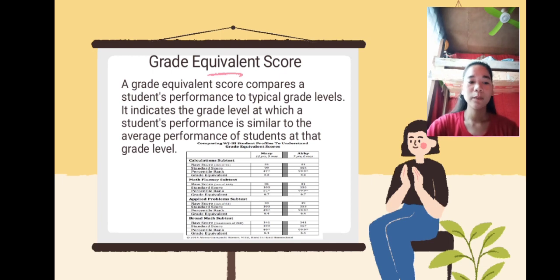However, it's important to understand that grade equivalent scores can be misleading. They are interpreted as grade placement. They are derived from norms and represent the average performance of students at a particular grade level rather than mastery of specific content. Therefore, it's crucial to interpret them alongside other assessment data to gain a comprehensive understanding of a student's ability and needs.